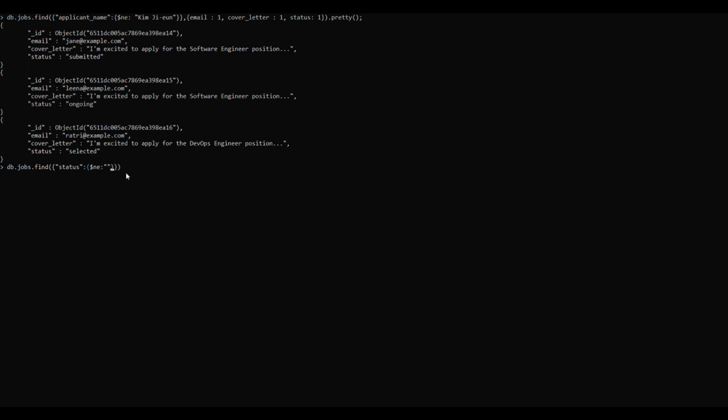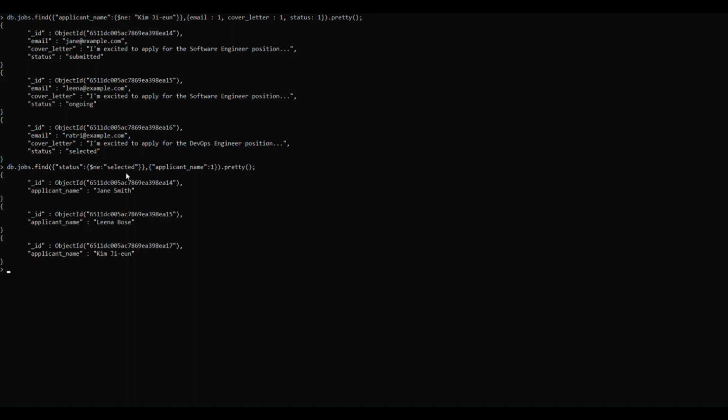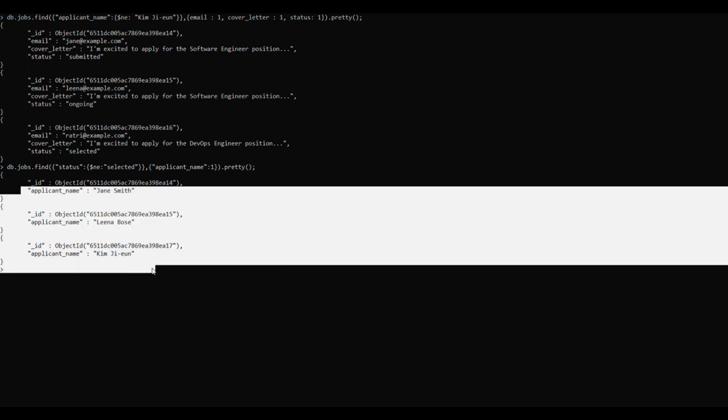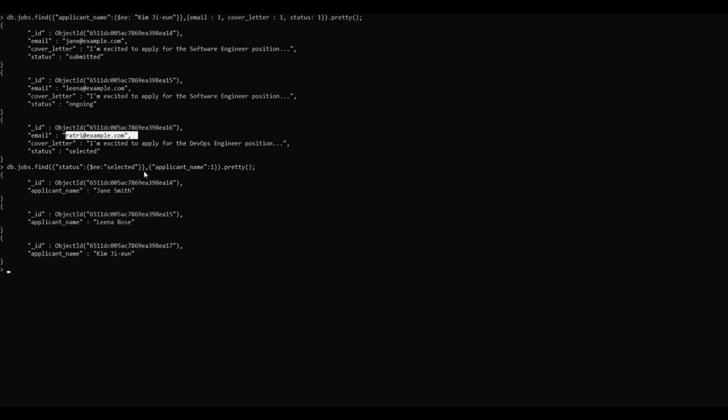Let's try not equal to with the status field of the document. Let's find candidates who have not been selected yet. So status is the key, after that the not equal to operator, and the value which you want to compare, that is selected. See here, Jen Smith, Lena Bose and Kim Jong. These many people have not been selected yet.